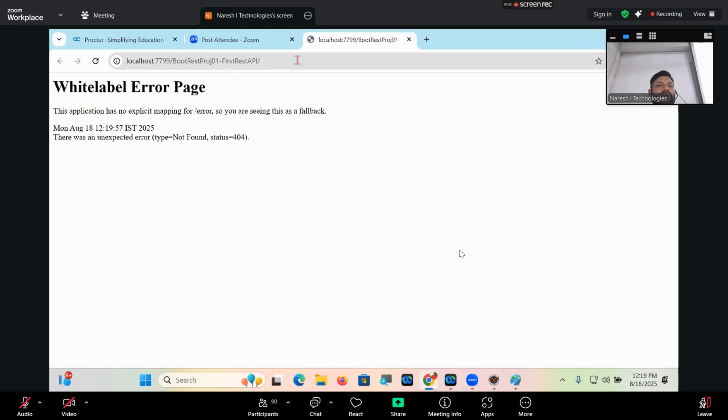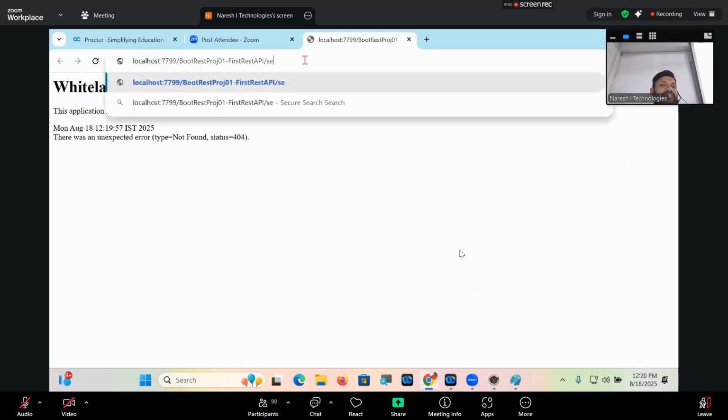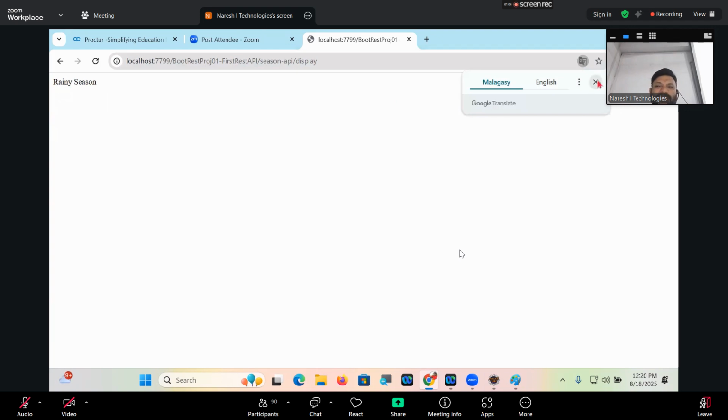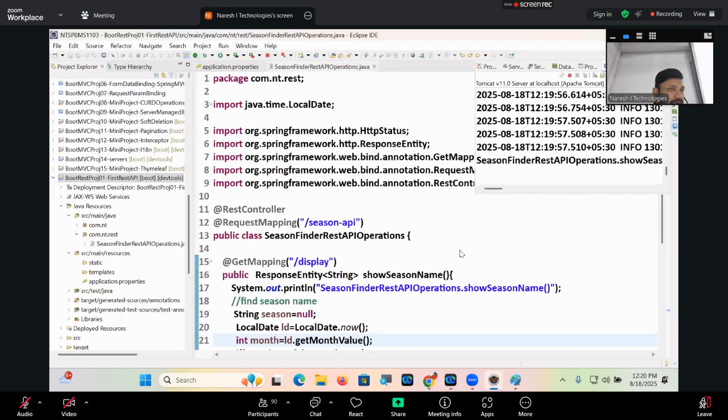Yeah. What is the global path? Season API /display. Yeah, definitely output comes, guys. It's not a great thing, right? But today GET mode I can test from the browser. But other modes are there. Can I test from the browser? Not possible. It's better to have knowledge of Postman, na boss.